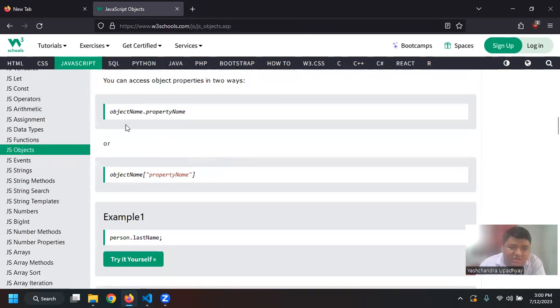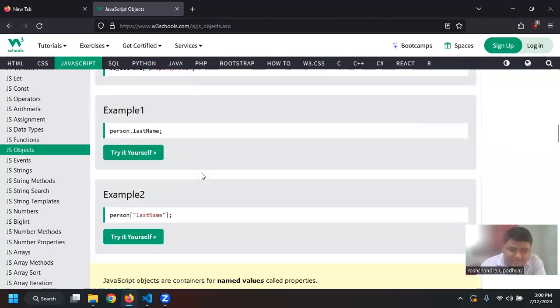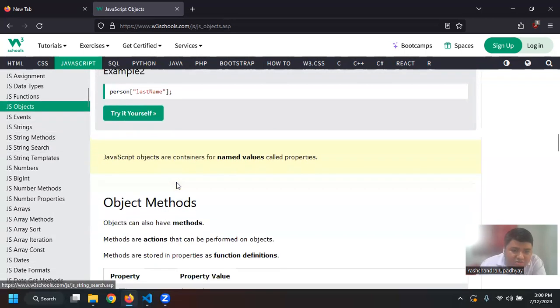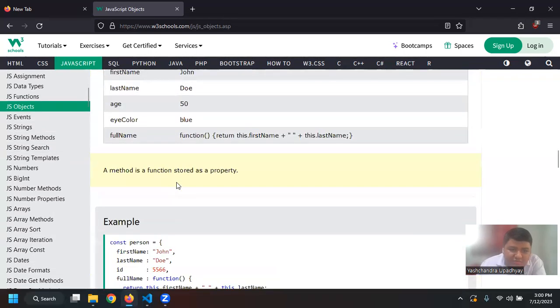Yeah, we can also say the object name. So car dot type, or we can say car, then square bracket, then we can give the name of key particularly. Okay, that is also okay. So they are both the same ways of getting the value of a particular object and its key. So we have a lot of methods also.